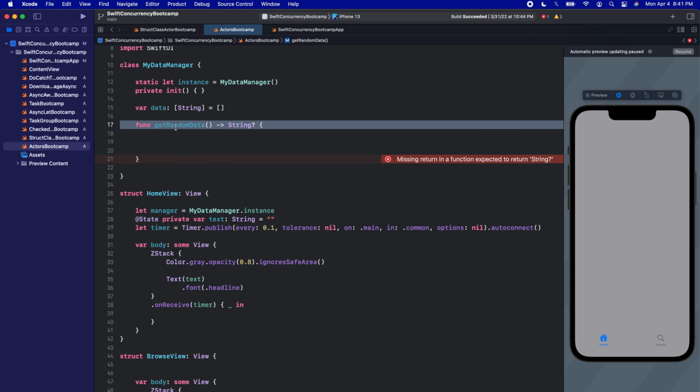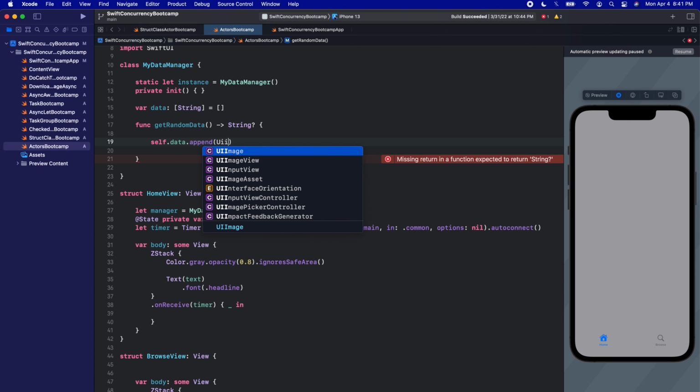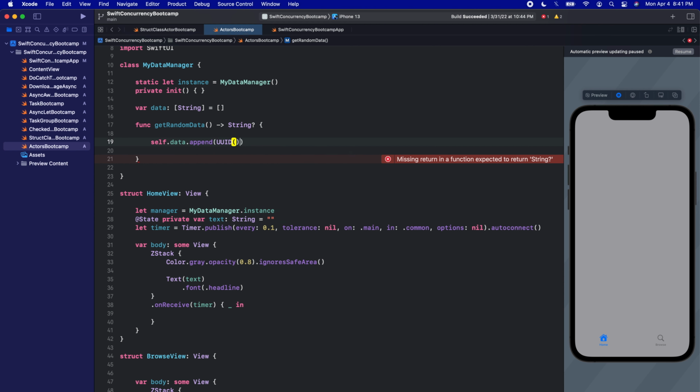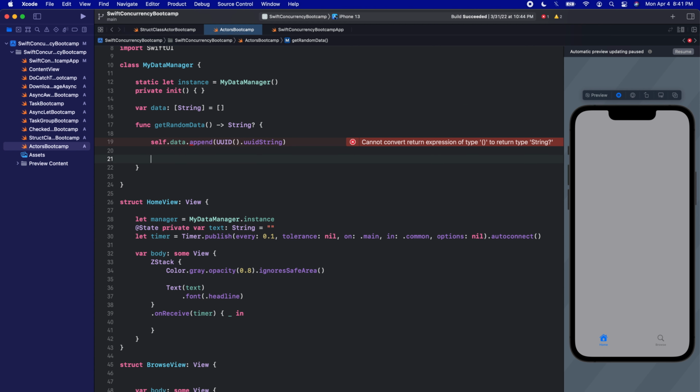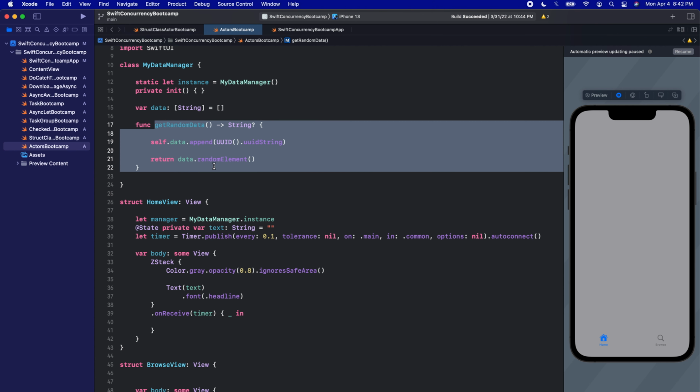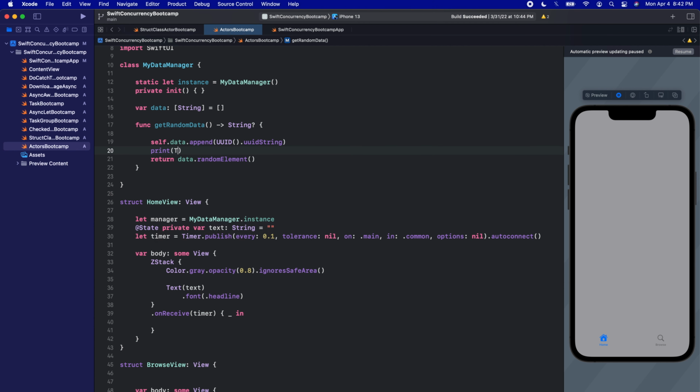What we're going to do every time we call getRandomData, we're going to do two things. First, we're going to add some random data to this array. So we'll say self.data.append, and we'll just append a UUID string. This is just generating a random string, and we're going to append it to this data array. And then we're going to return data.randomElement, so a random element from this data array. While we are in this function, let's also just print out the Thread.current, the current thread that we are running on.